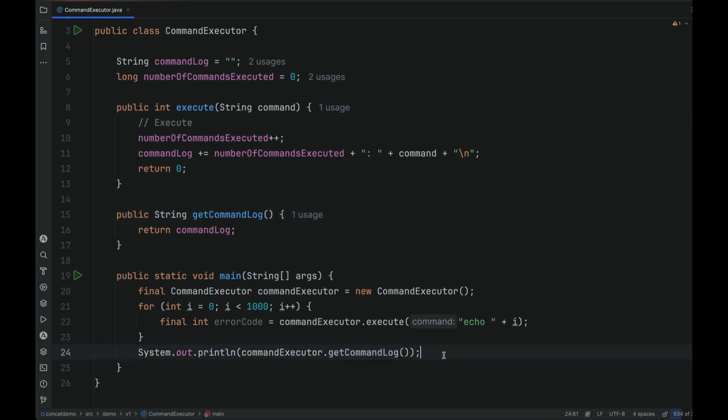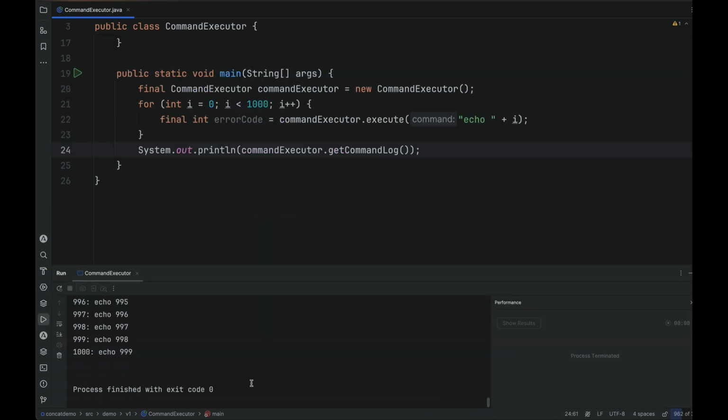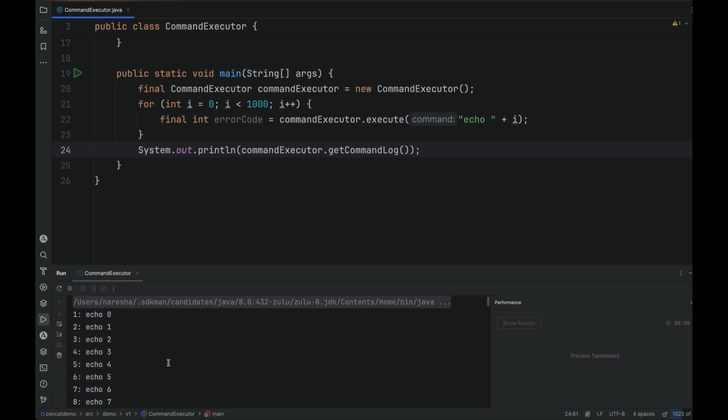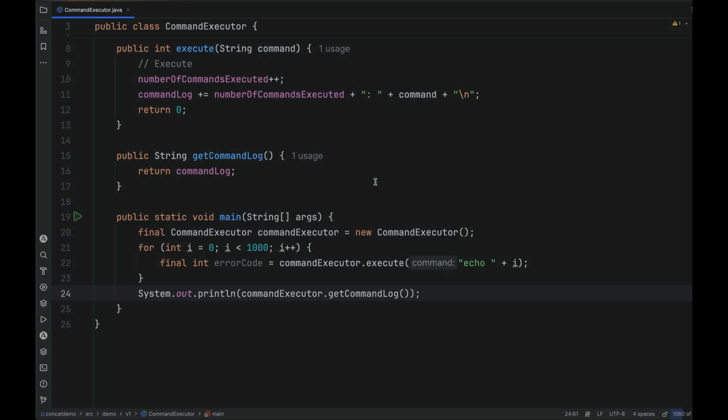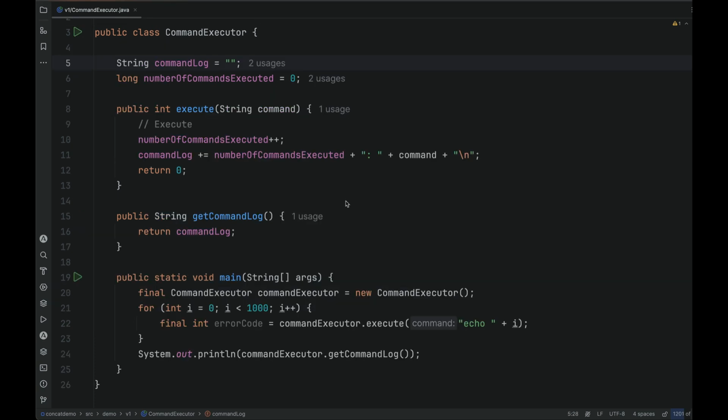If I run this, you will see it prints all these commands. Say the first command is followed by the index, which starts with 0, that's why it is 0 here. In this case, you will see that we are not sharing this across multiple threads. That's the use case you are seeing here.